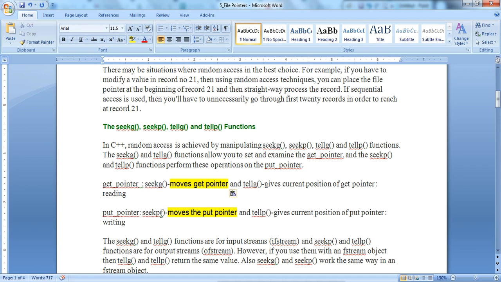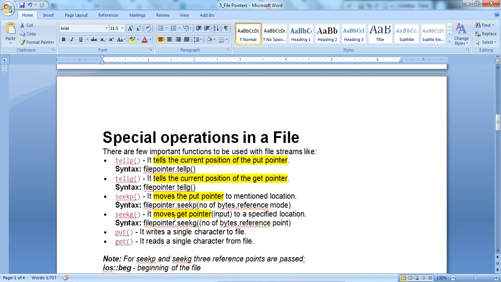Same thing for the put pointer. tellp gives the current position of the put pointer, and seekp moves the put pointer to a particular location, meaning to write the data into a particular location. This is to read the data from a particular location. Now these are the four functions which help with the get and put pointers.